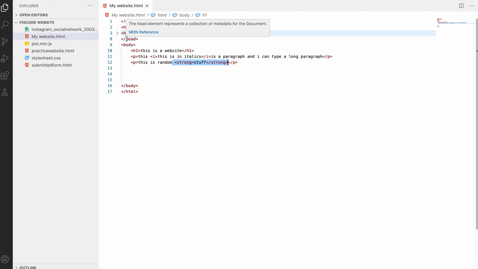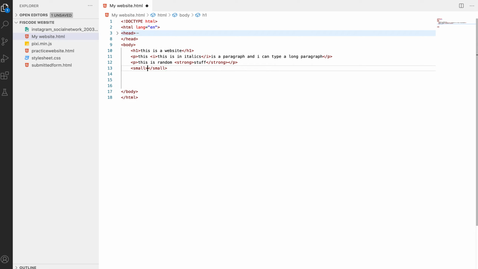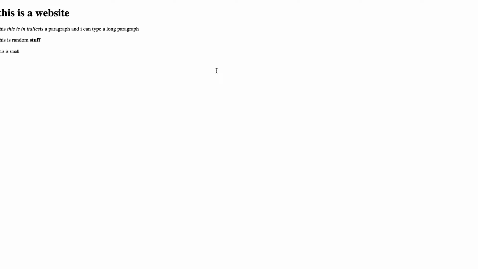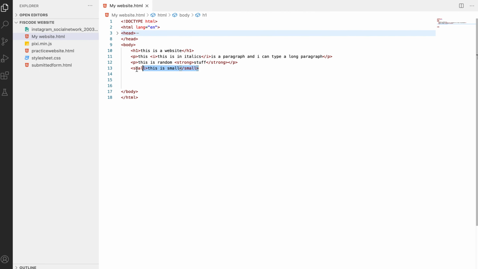All right. There's another element which is similar to strong, and this is called small. And small just makes the text small, as simple as that. So this is small. If I go here, it just makes it small, and that is very useful, I guess. There are others. So there's sub, and there's also sup.